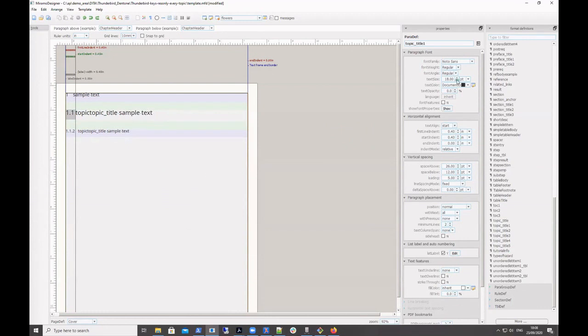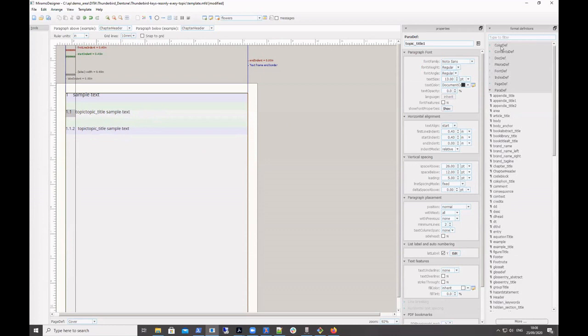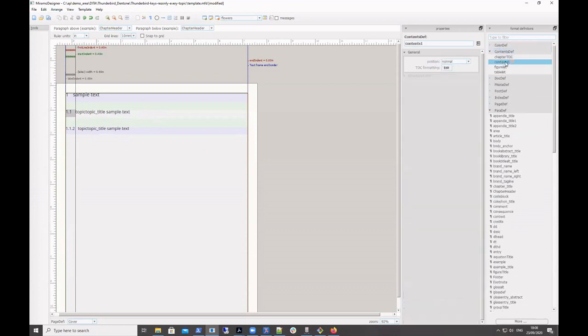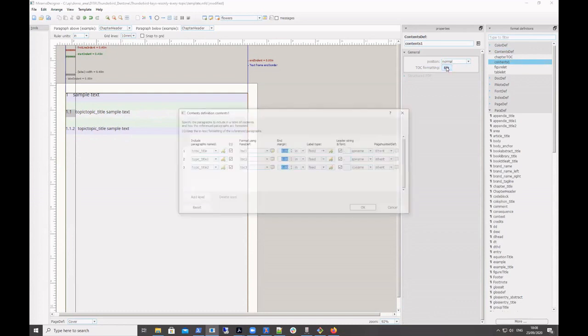Okay, so I think I was on 13, I think that was. You can revert to saved. Yes, okay. I'll show you one more format definition, like the contents definition. So this is where you would control the formatting of the table of contents.